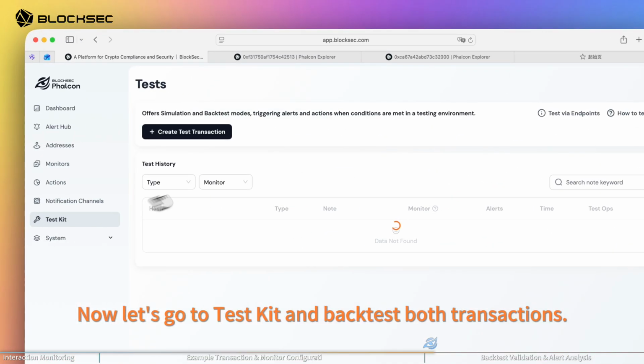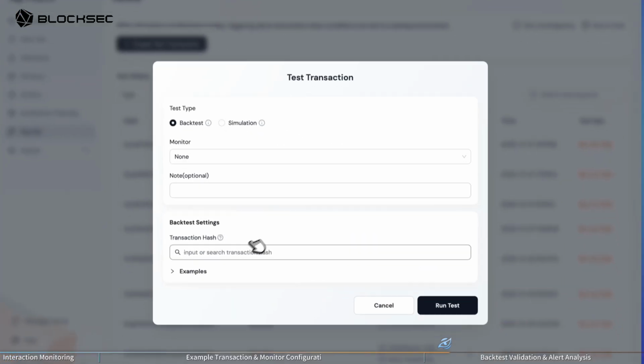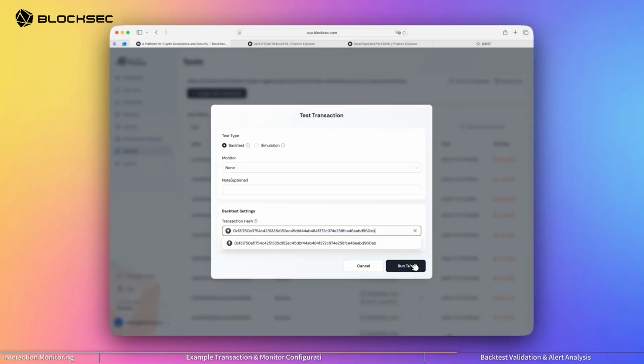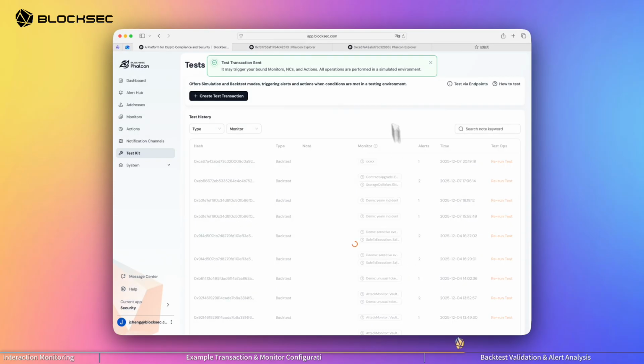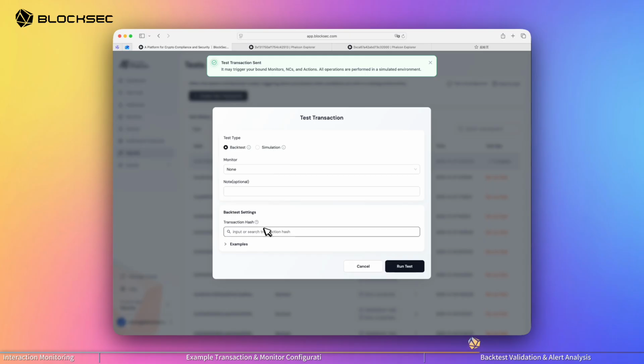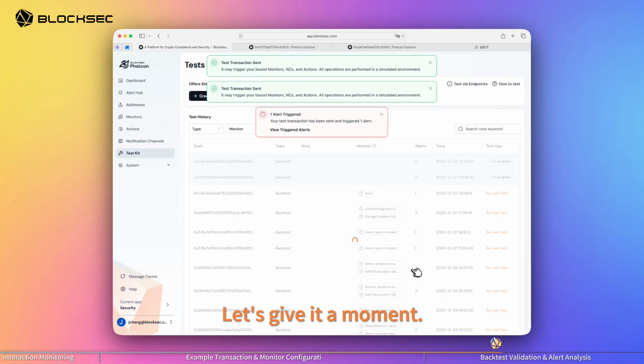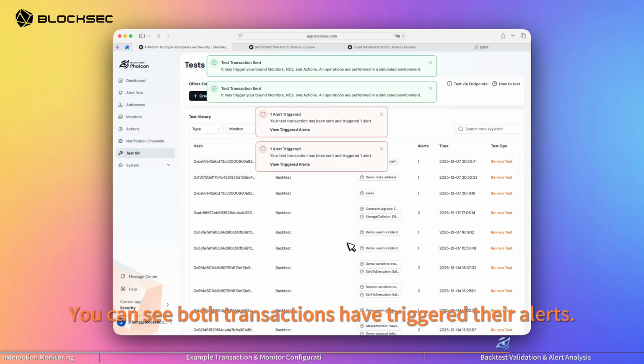Now let's go to Test Kit and backtest both transactions. Let's give it a moment. You can see both transactions have triggered their alerts.